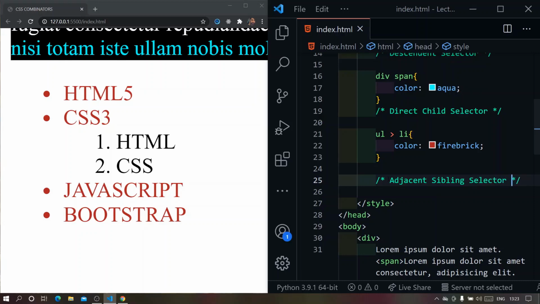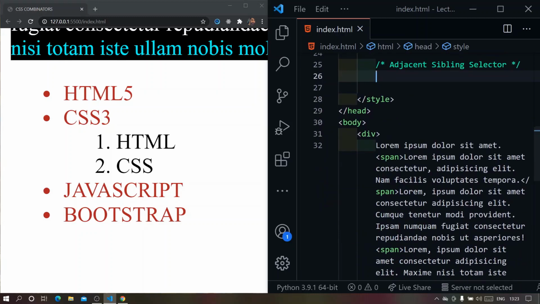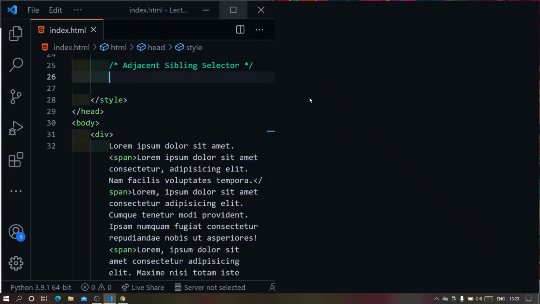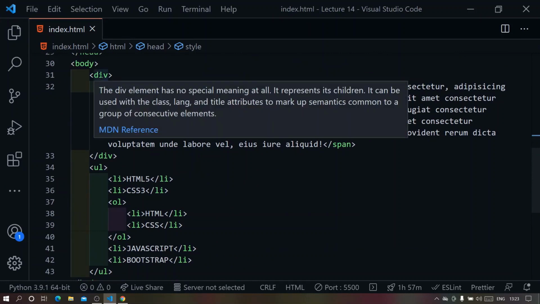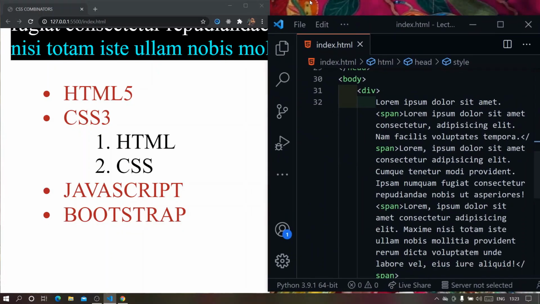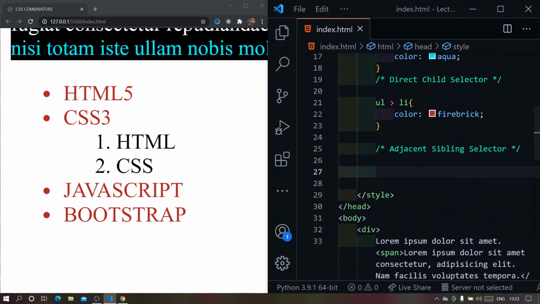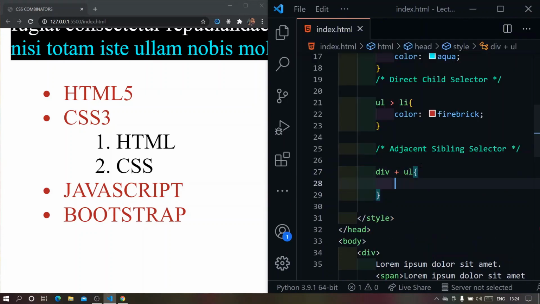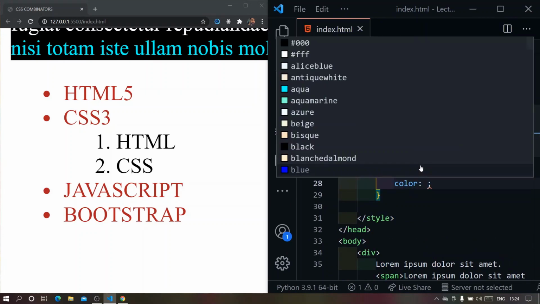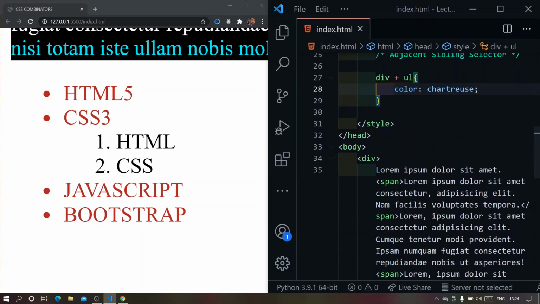Now what this is going to do is target only the adjacent siblings. It means if I have this div tag, let me just zoom it out for you, and just after this we have this ul tag. So these both are siblings to each other. I can target any of them by using, like, if I give it div plus ul, then I can target the ul, and I can give it any color I want. I can go with something like this.